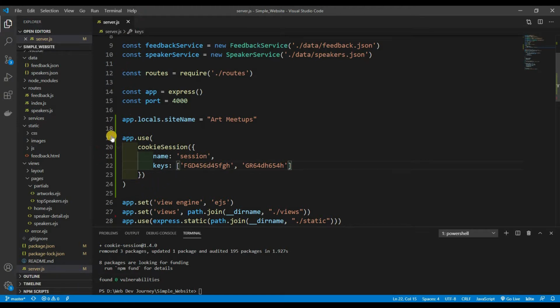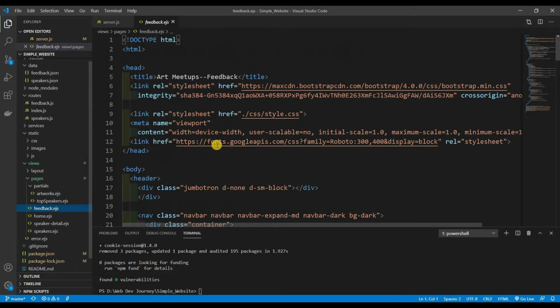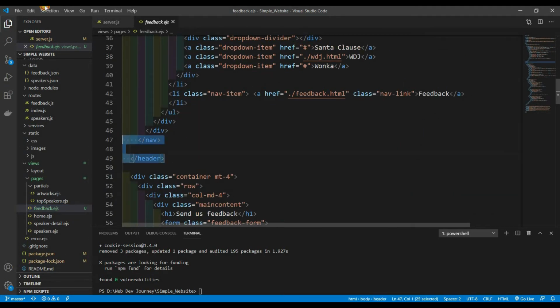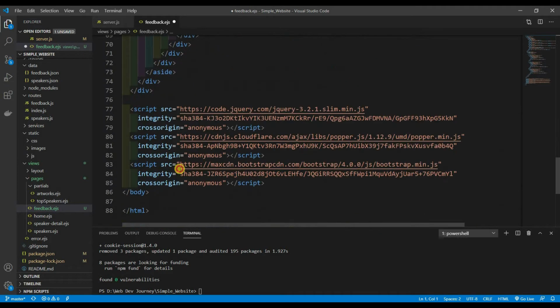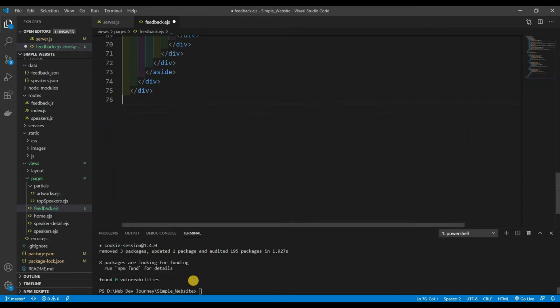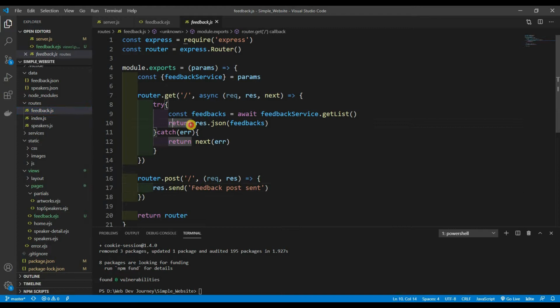Now let's focus on our feedback HTML. We do need this in our pages. Where's our pages? Move it. I'm going to rename it to EJS. And let's just get rid of all the stuff that we don't need, the header being one of them, and the scripts being the other. Control save this.